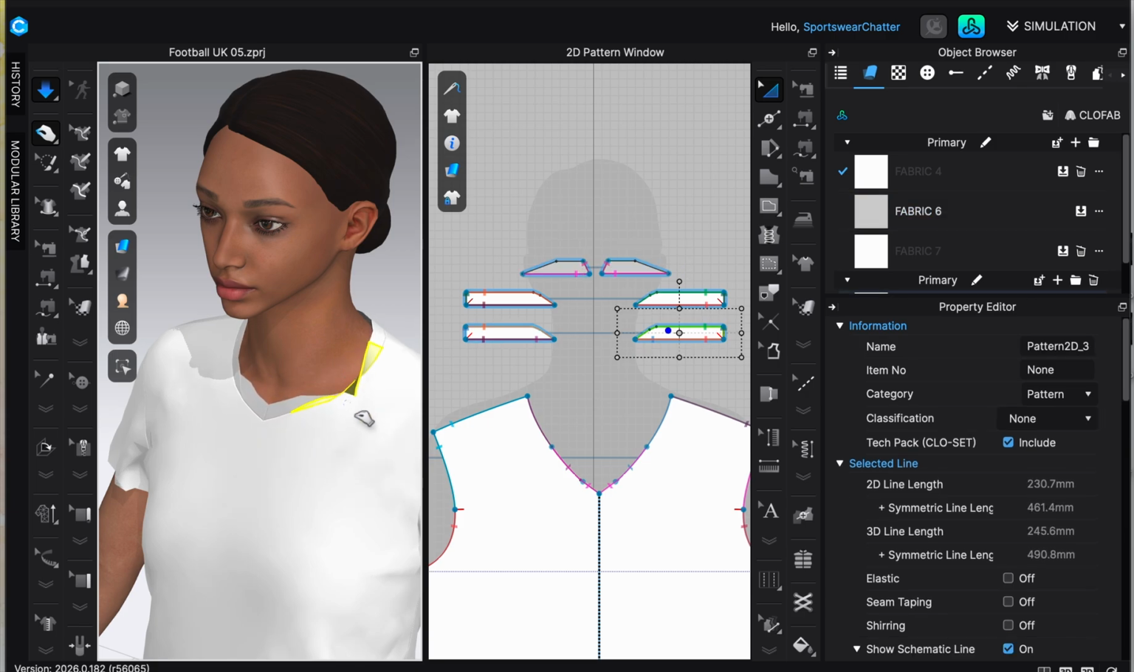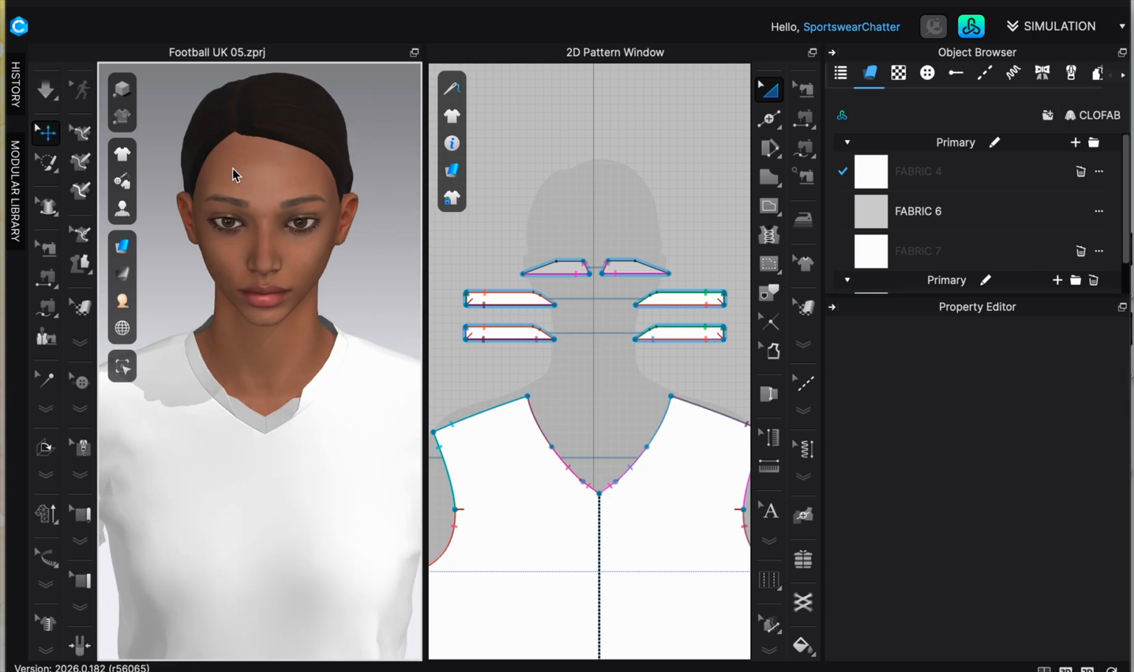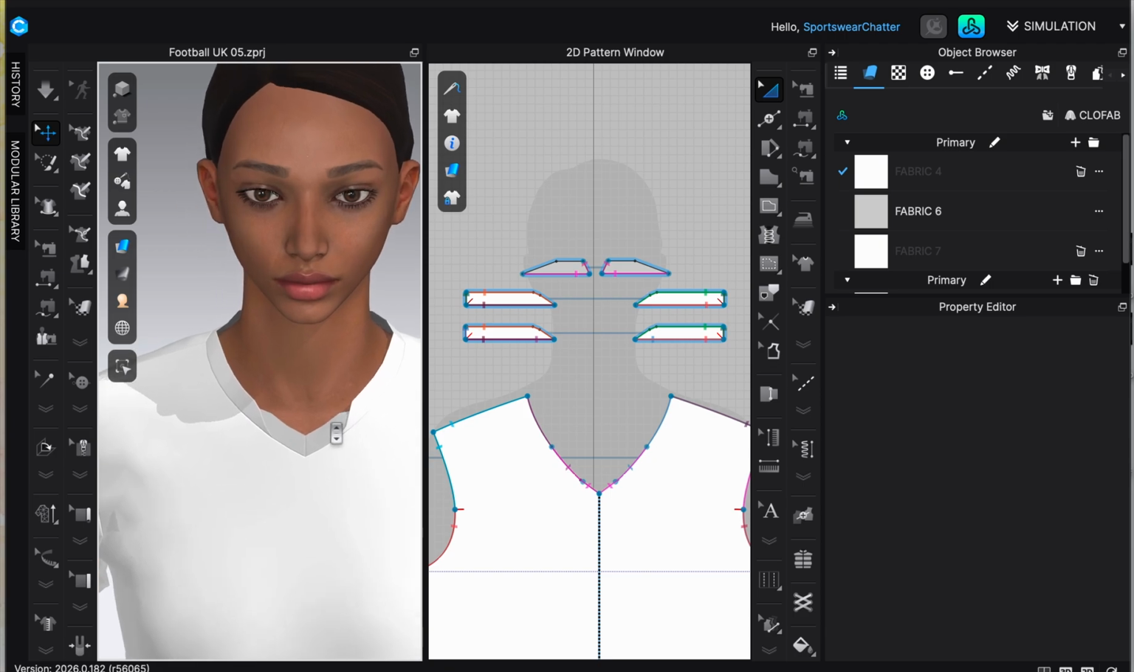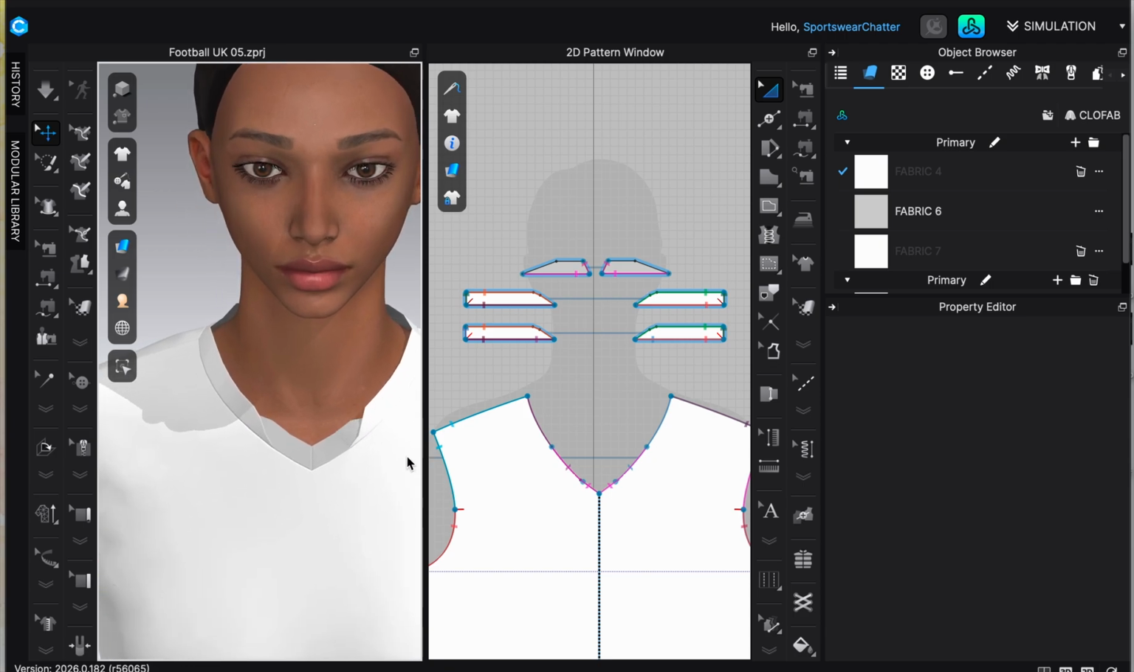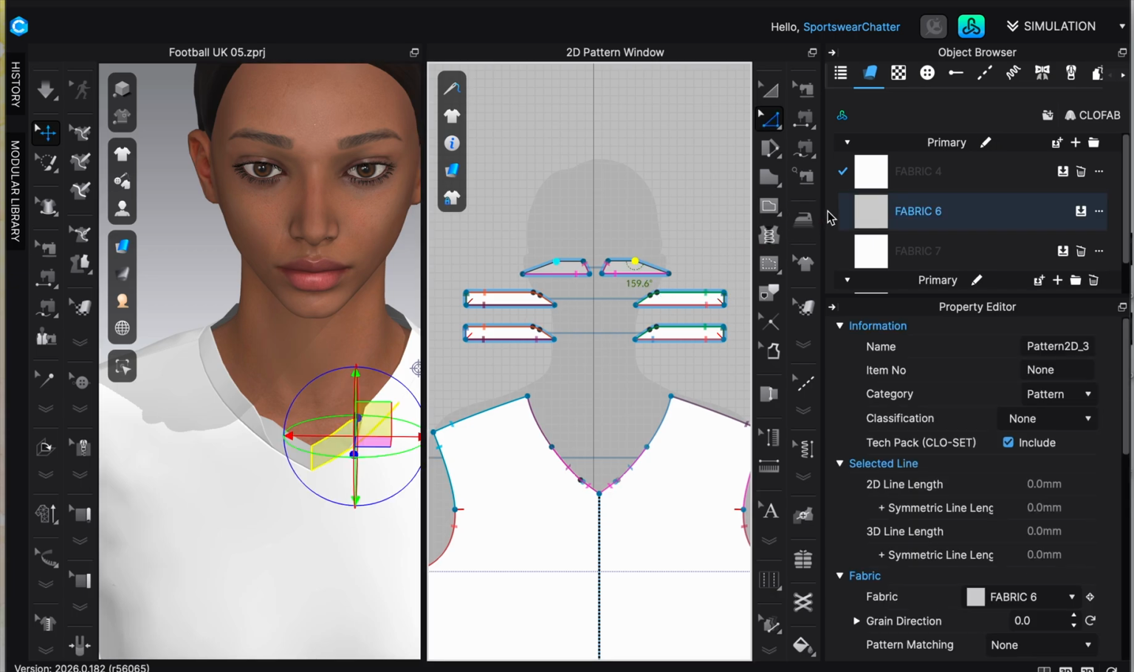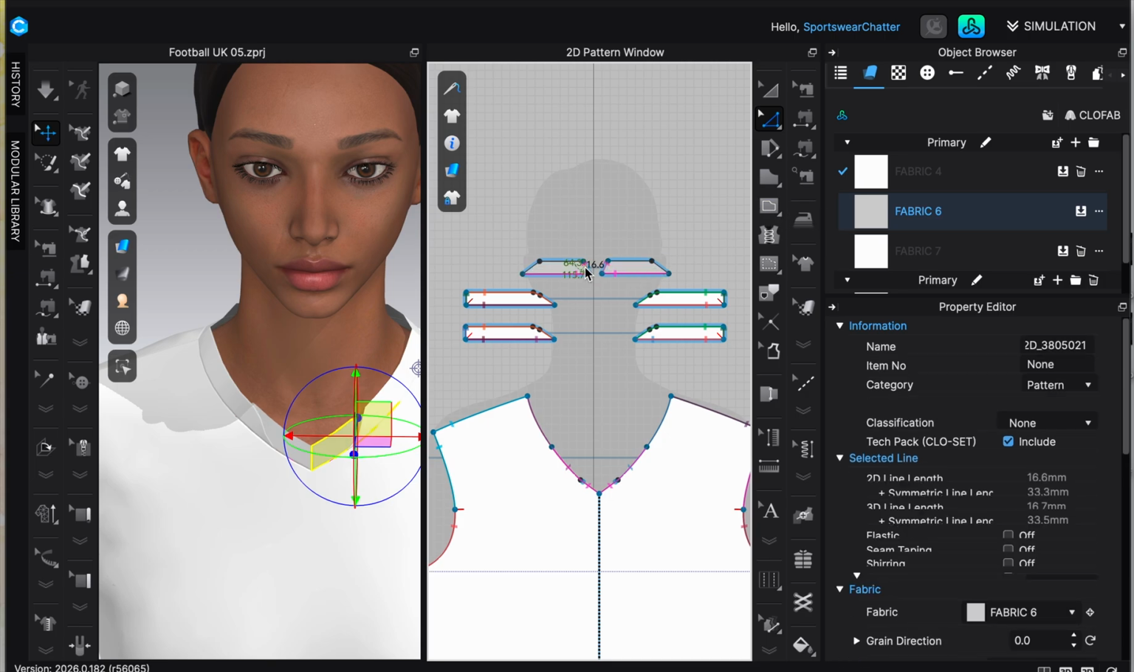Finally, we've got them in the right order, but I'm just going to play around a little with this inner collar so it sits flatly under the outer collar. Edit pattern, shortcut Z, and let's extend the pattern piece by using the arrow keys on the keyboard. I also want to have a difference in the height from the outer collar to the inner collar.